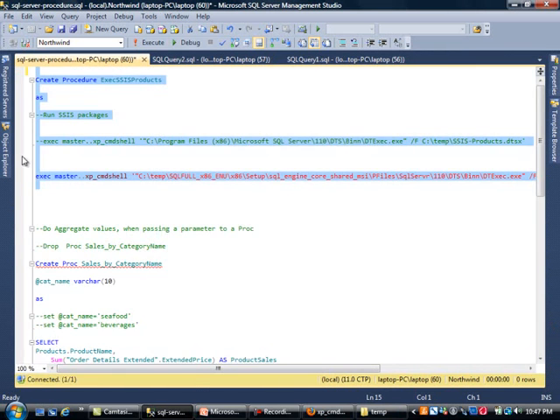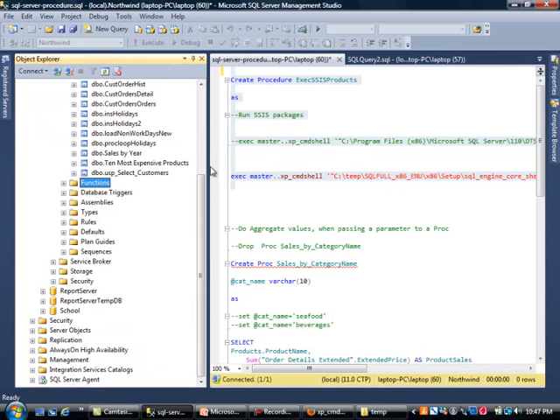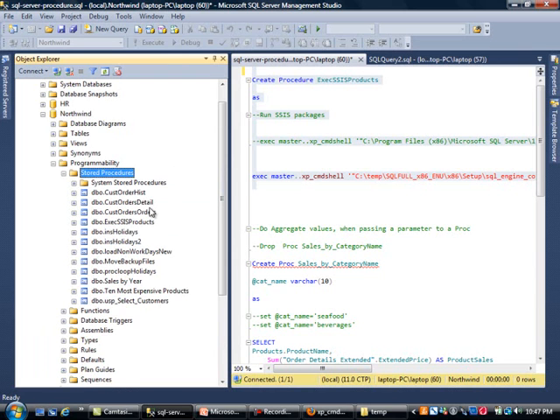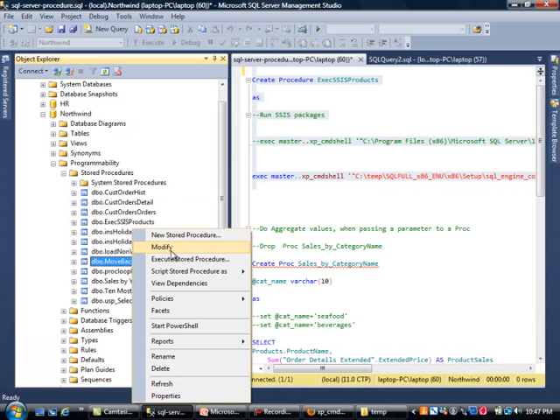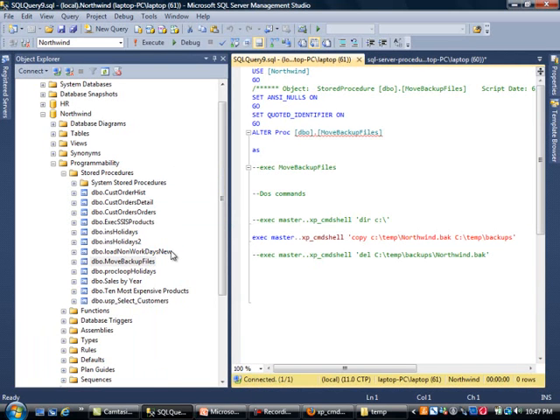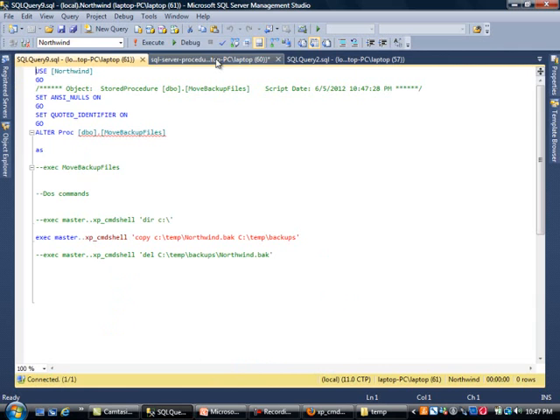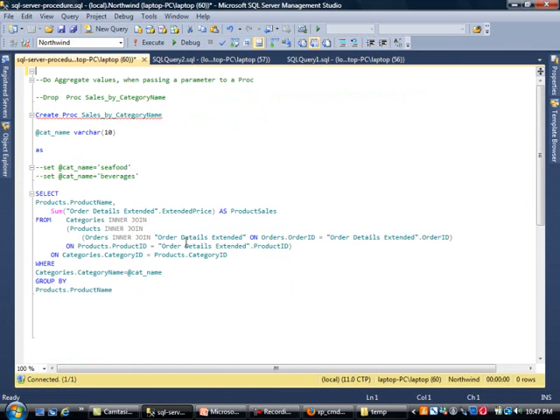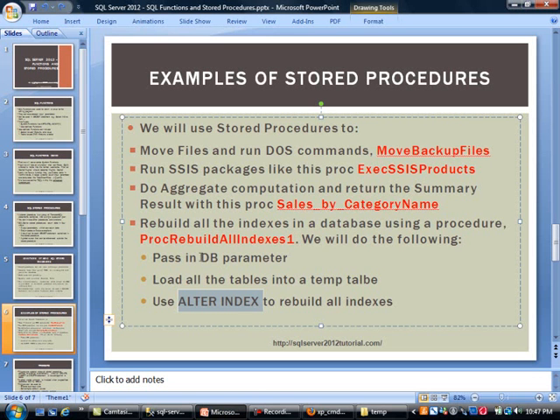Let me kill that. As far as making sure these procs are actually produced, if you come to Object Explorer, right click on it, select refresh, the ones we just created are exec SSIS products, and what was the other one? Move backup files. And you can right click, select these, modify, and this will give you some information on the proc. So we did that one. Let's keep plugging away.